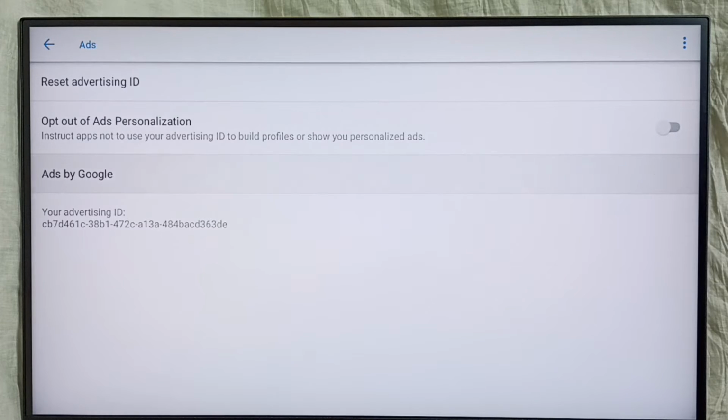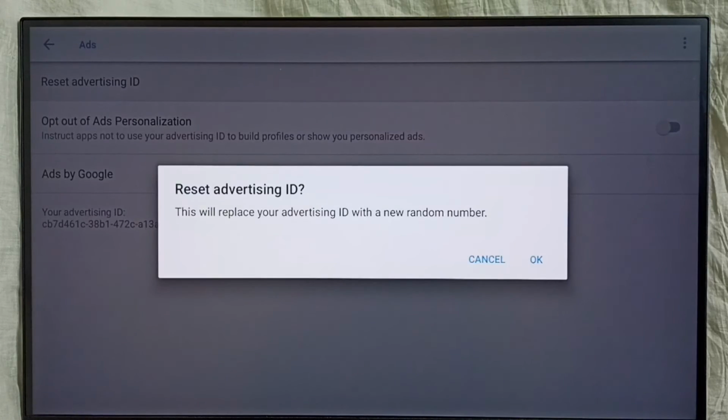So here we can see advertising ID. Google uses this ID to store all our data. Then based on that data, Google shows ads. So we have to delete this ID. That way we can delete data which Google has collected. So here we can see reset advertising ID. Select it. Then select OK.